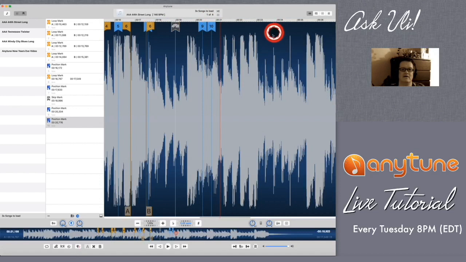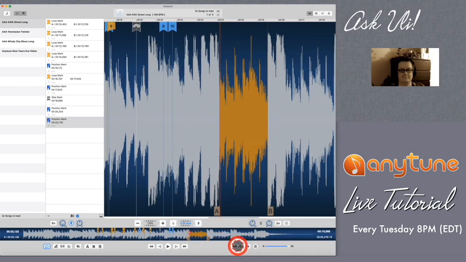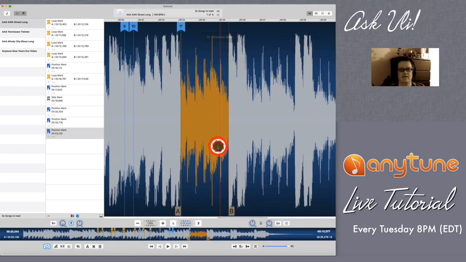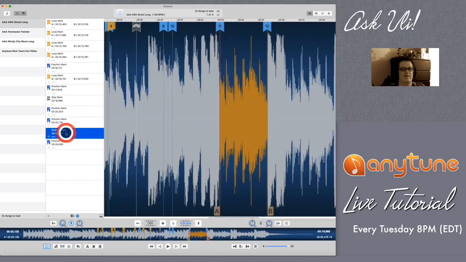So you just set, let's say you want to cut out this part here, right? Then you set a marker right here, and you set a marker right here, and you make this one a skip mark. So now it will not play this thing here, right?